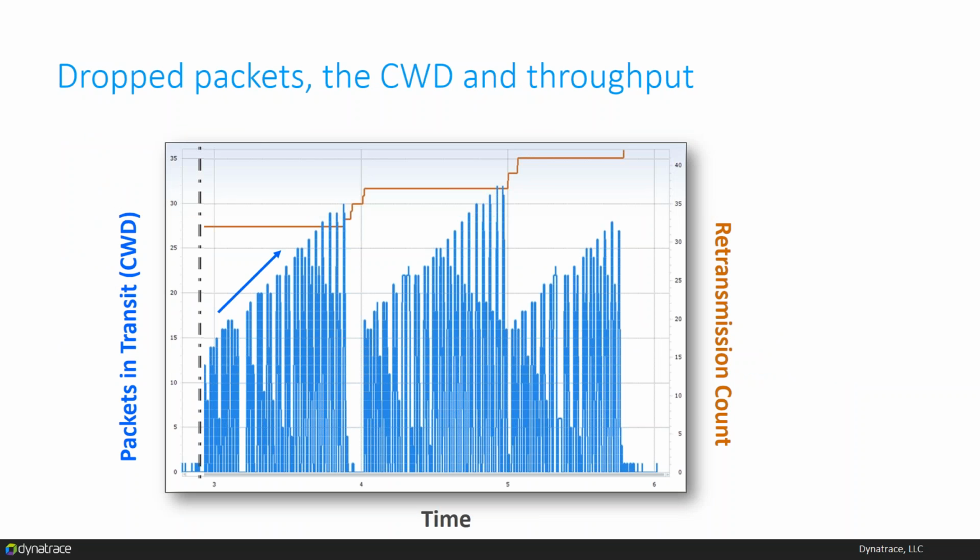So here's a graph of that behavior. The blue plot represents the number of packets in transit or on the network going from the sender to the receiver. So that's fundamentally the congestion window, the evidence of the congestion window on the network. And to point out, we're at packets here, and we reach about 30 packets at the peak of the blue. The brown plot is the cumulative number of lost packets and retransmissions.